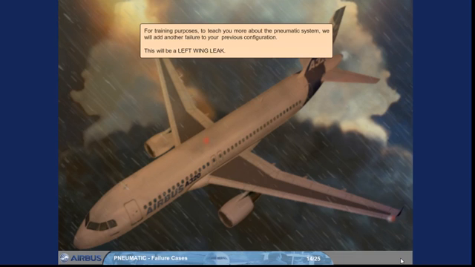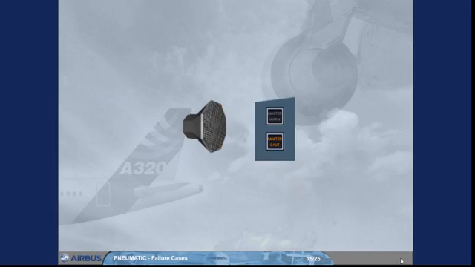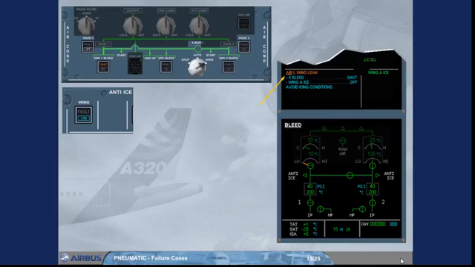For training purposes, to teach you more about the pneumatic system, we will add another failure to your previous configuration. This will be a left wing leak. On the engine warning display, read the title of the failure. On the SD, the ECAM bleed page is automatically presented. On the air conditioning panel, the indications from the previous failure remain unchanged.